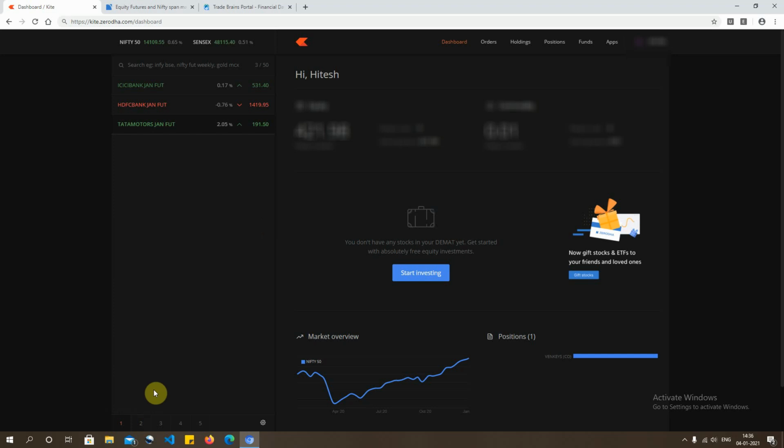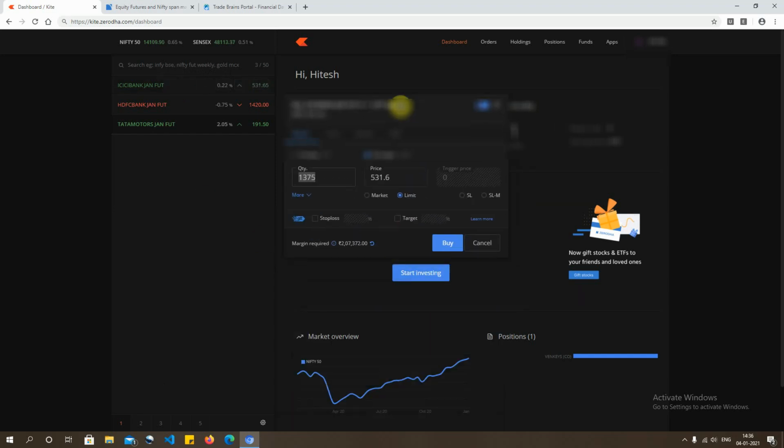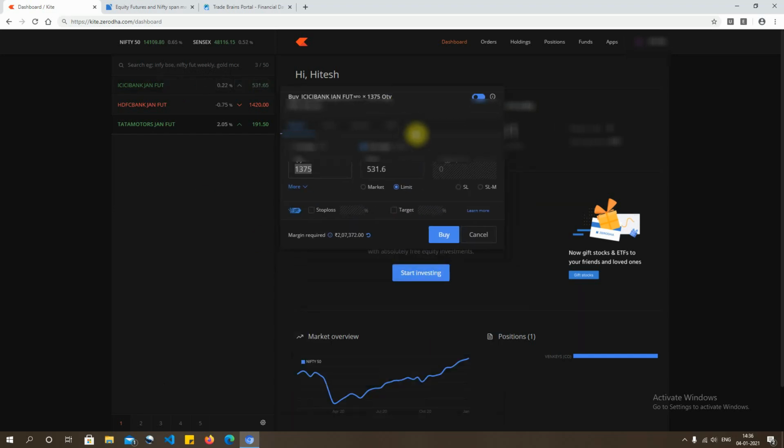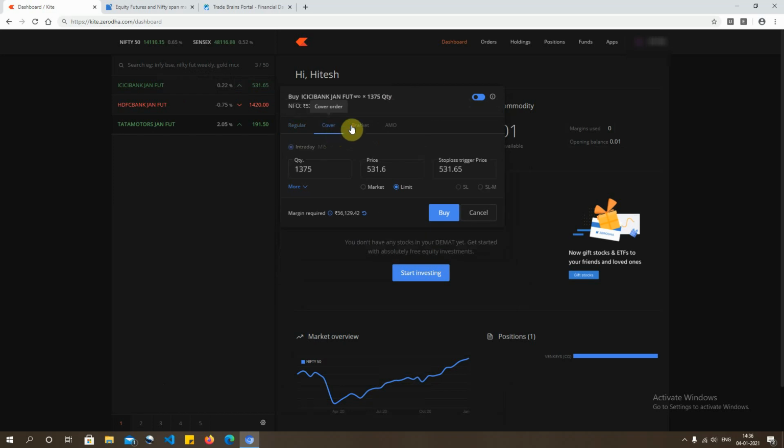So now the next thing which I will be explaining here is how we go about buying or selling futures contracts on the web portal of Zerodha. You got to just click on the option of buy here, and this window is very important to understand. There is a regular order, a cover order, a bracket order, and an AMO, that is after-market order. All 4 options are available to trade the futures contract on the Zerodha platform.